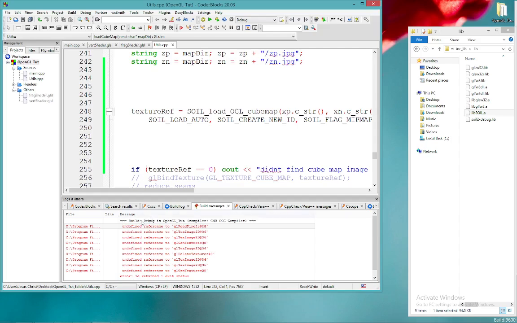And we'll rebuild it all the way through. It's not even doing it. Okay, so what's the problem here? Undefined reference to GL read pixel. Okay, so why is it doing this?